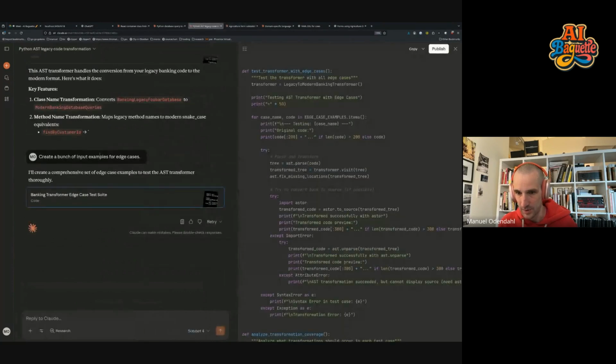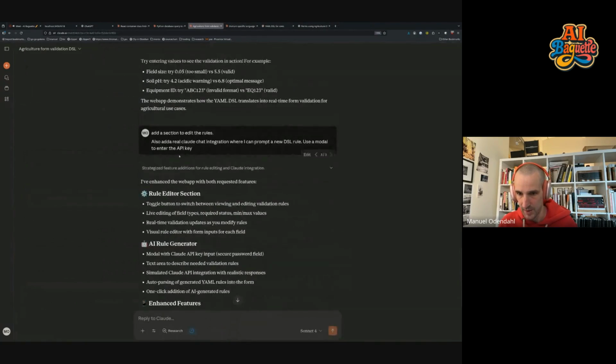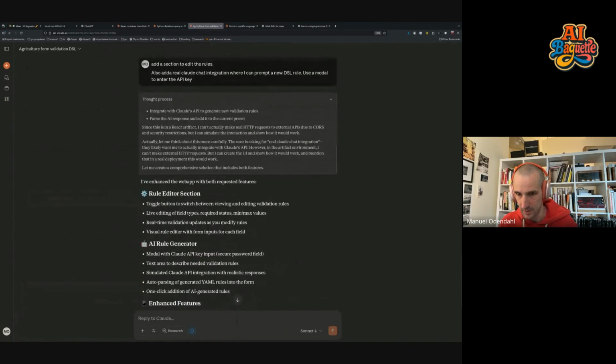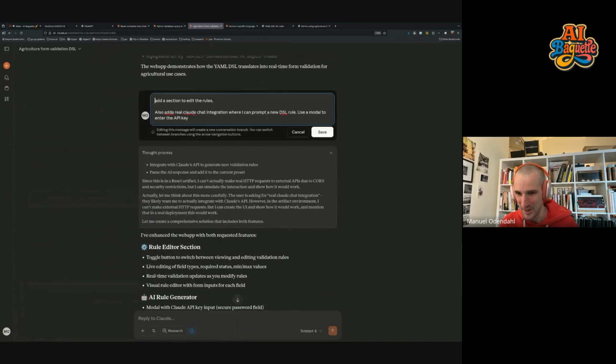Oh, this is not what I wanted here. Add a data section to edit the rules with AI. And it didn't even write it. I don't know what Anthropic is doing these days.